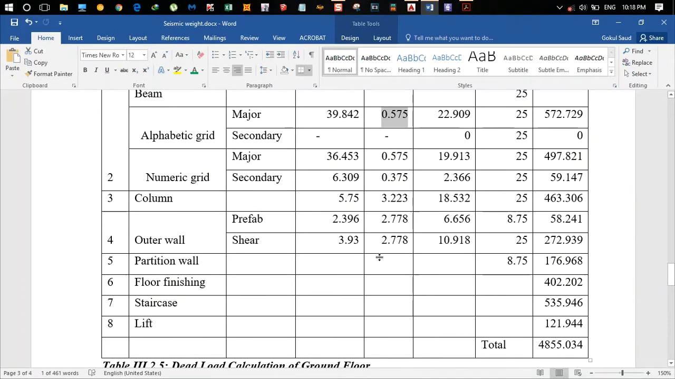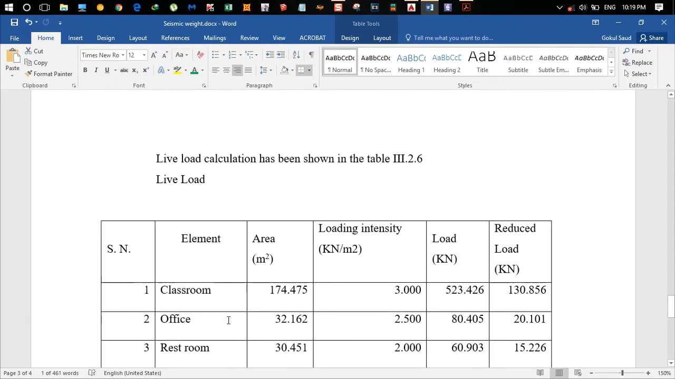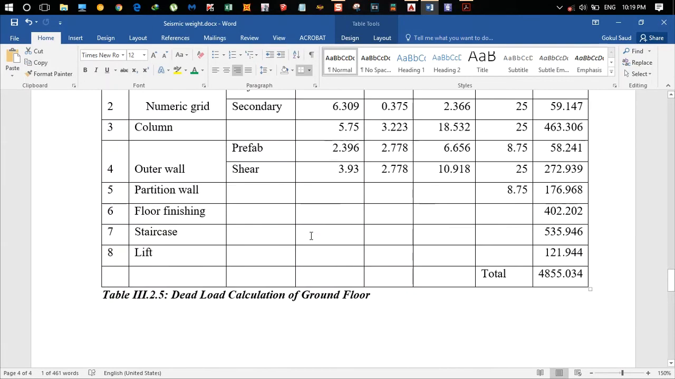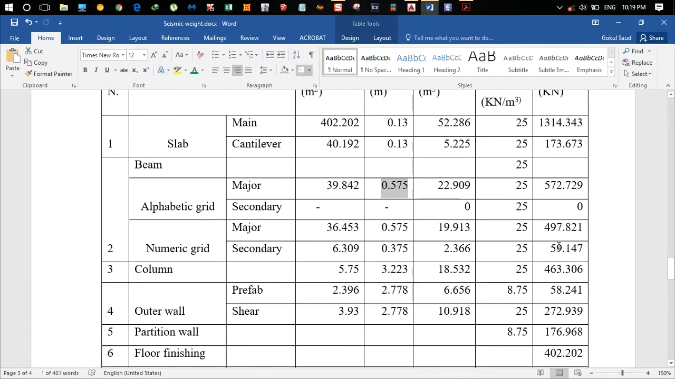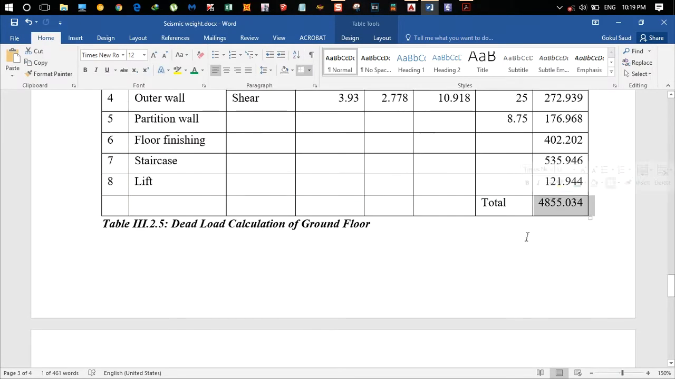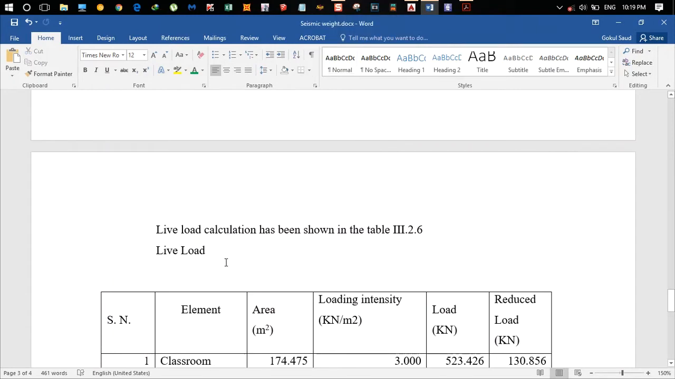The same goes for the shear wall, and the partition wall and floor finishing we have already calculated. For staircase and lift, you can calculate the dead load following the same volume into unit weight formula. For the staircase we have to calculate the total dead load of all the tread, riser, waist slab, and the landing. Lift is all the shear wall that you have got. After calculating the dead load, you add up the loads of all the components here. After that you go to live load calculation.